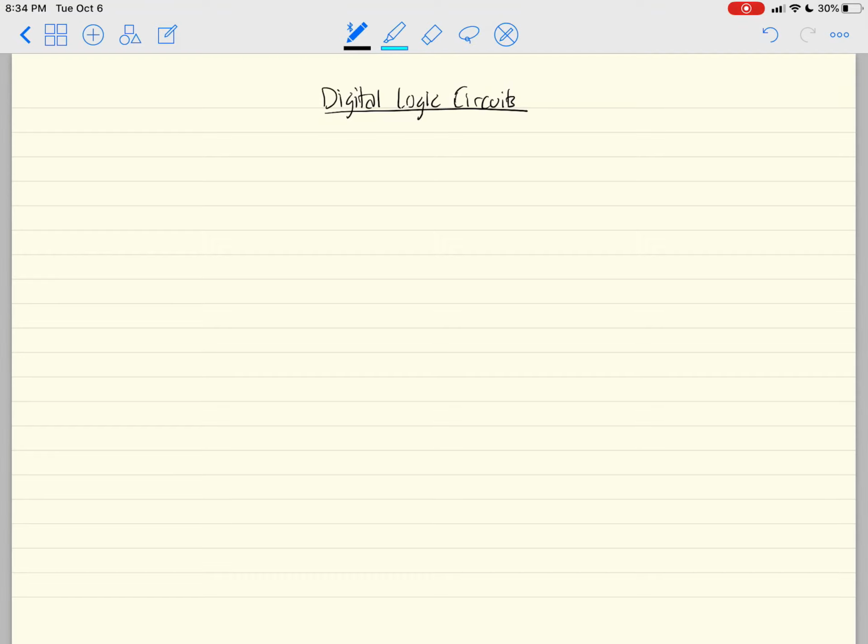Okay, so we're going to talk about digital logic circuits. We can use truth tables to determine if a logic statement is true or false. But computers are built out of the same type of logic statements, so we can use them to understand basic computer programming as well.